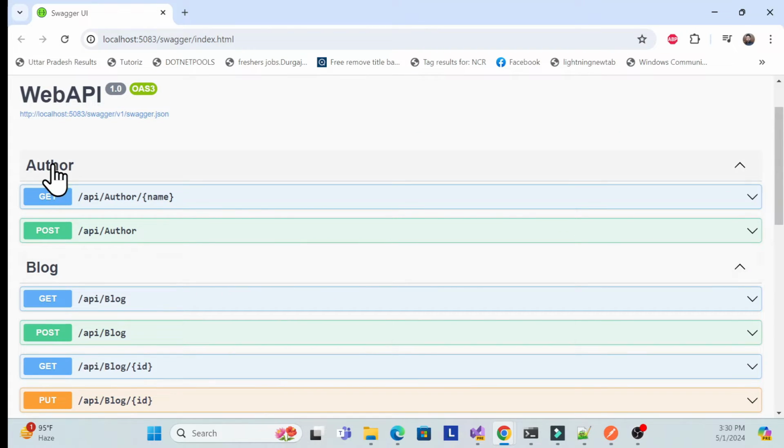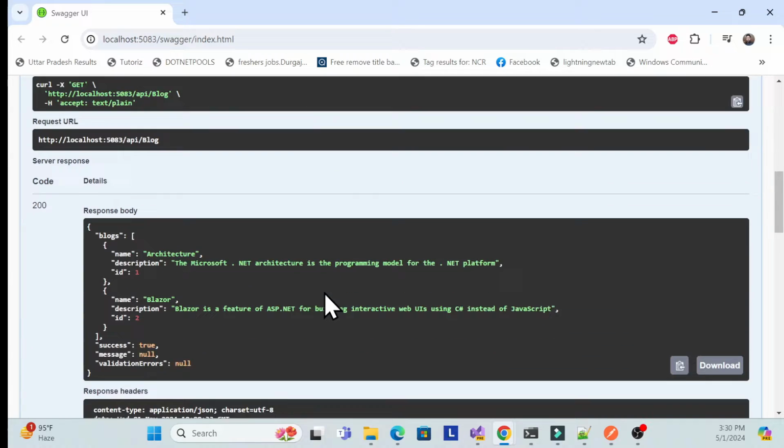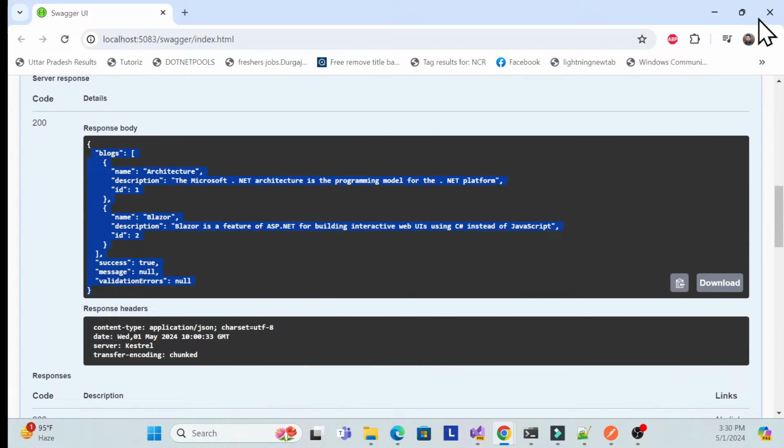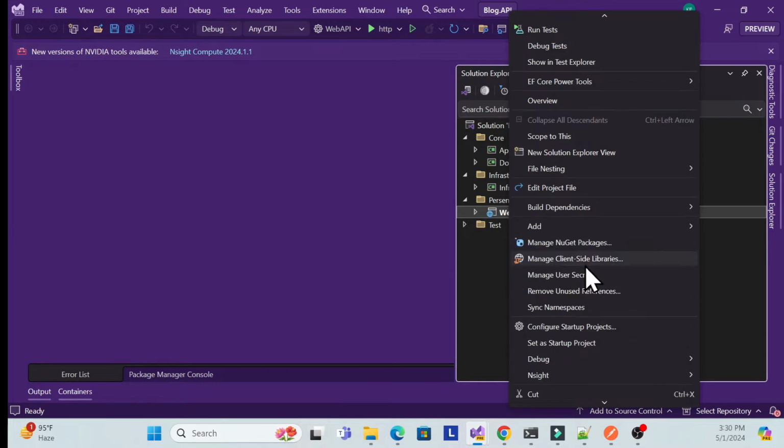Now it looks good. We have the author feature and the blog feature. Let me try to execute. Now it looks good, it's working. So now we have to integrate our Azure Function into this clean architecture. How can we do that? First of all, I will simply remove this one.